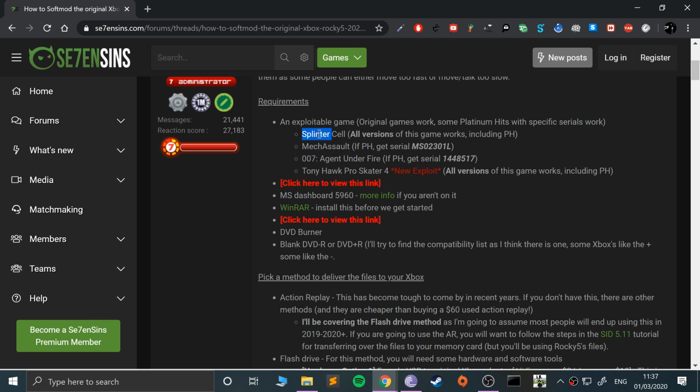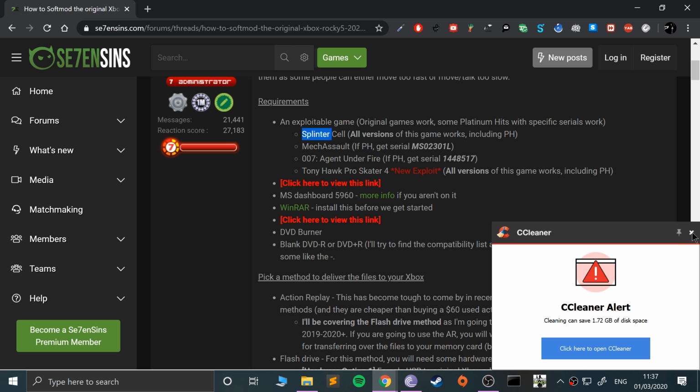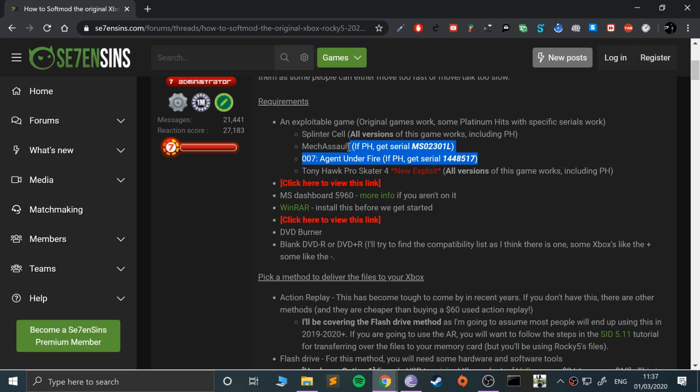I've got Splinter Cell. It says all versions of this game work, so that is actually the recommended one because it is easy to get a copy that works. If you have one of these other games to hand, maybe you already own one, then just make sure it meets these requirements. What the actual soft mod exploit is, is a hacked save file that will be added to our console, and that will get loaded through the game. So I'm going to be using Splinter Cell, but it's pretty self-explanatory if you use one of the others as well. So that's the game side.